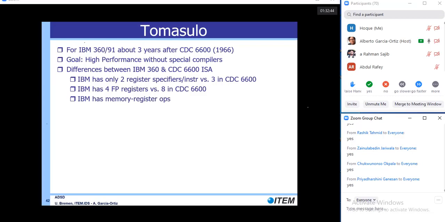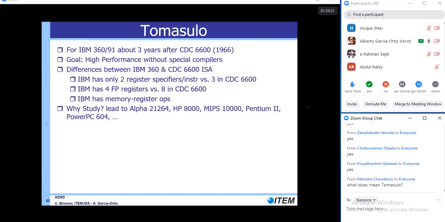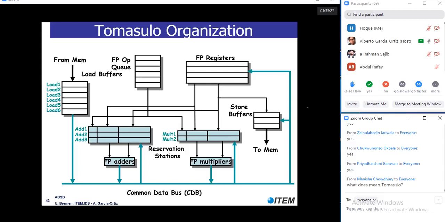In this particular architecture, you see that there were only 2 registers there. You were having 4 floating point registers, and there were some differences in the architecture that actually were leading to a completely new concept. This idea of Tomasulo is actually the core idea which is used in almost all the new processors. So historically, it has some importance, but also the fundamental idea is very nice. Let me just try to explain from the hardware point of view, how does it work? Here, you have the hardware architecture of Tomasulo. Let's see what we have here.